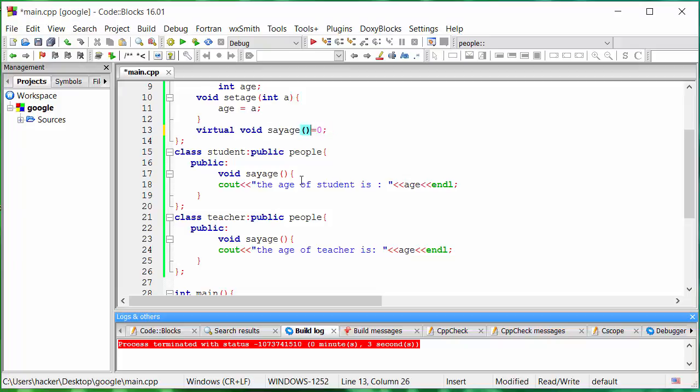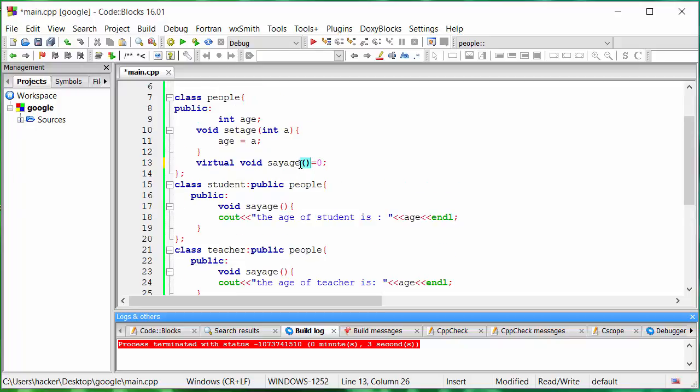Now one more thing I have to teach you, that is abstract class. This might be the easiest thing I tell you in this tutorial series. An abstract class is just a class which contains a pure virtual function. So this people class is an abstract class because it contains a pure virtual function. So I think this was pretty much it. Virtual function confuses a lot of people, but it's really a handy thing. You'll use it a lot in your later programming career. So just remember this, play around with it, and get good at it.